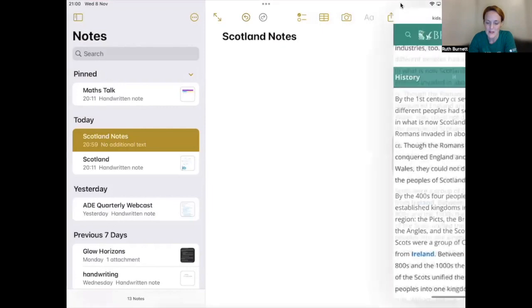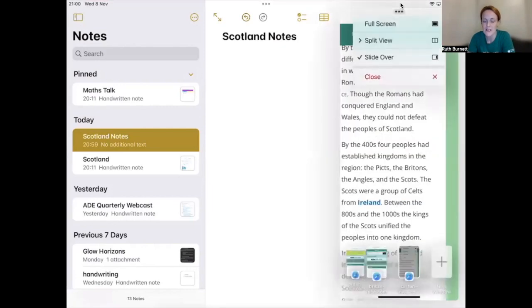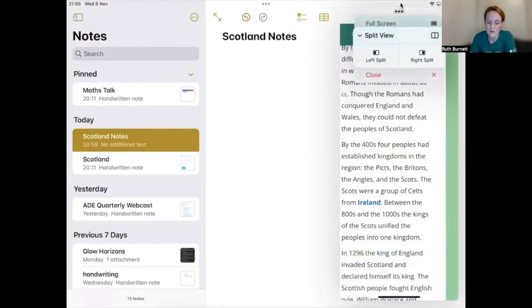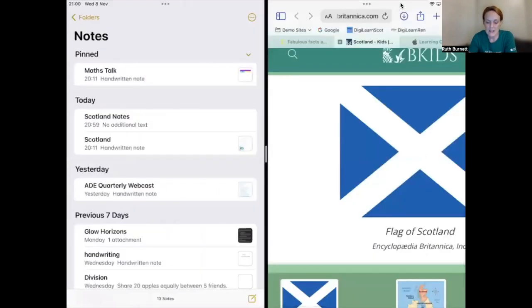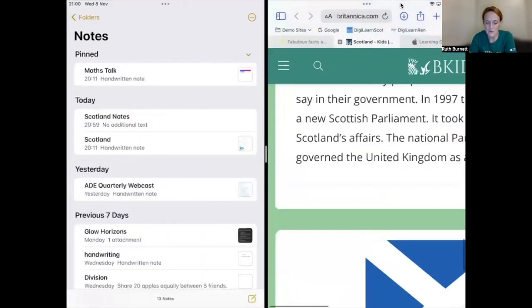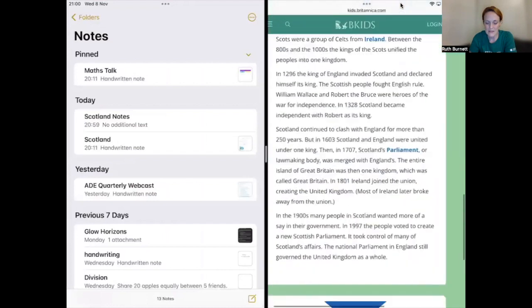So let's bring Safari back, click the multitasking button and go to Split View. Now we're going to have Safari up on the right-hand side and we're going to have Notes on the left-hand side. And you'll see now we have both things open together. Shrink that down a little bit.